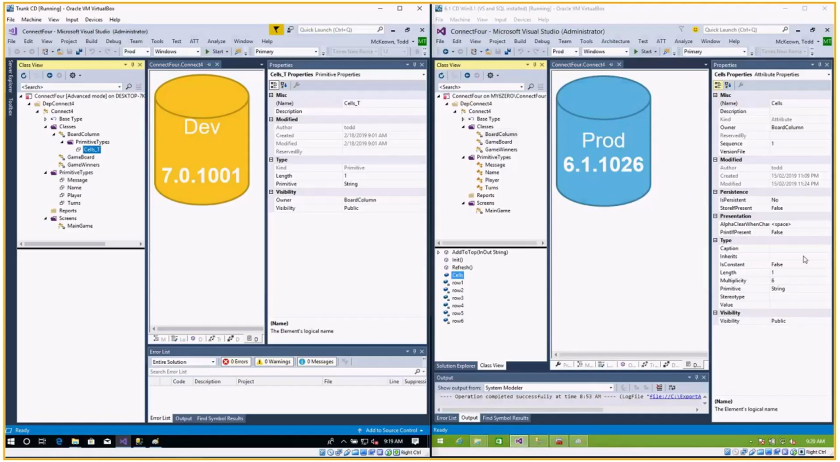What I'm showing on screen now is a side-by-side comparison. 6.1 on the right, 7.0 on the left. As you can see, the applications are very similar, as you'd expect. One difference I'd like to highlight is that the primitive types under the board column has been added with a new type, cells T.